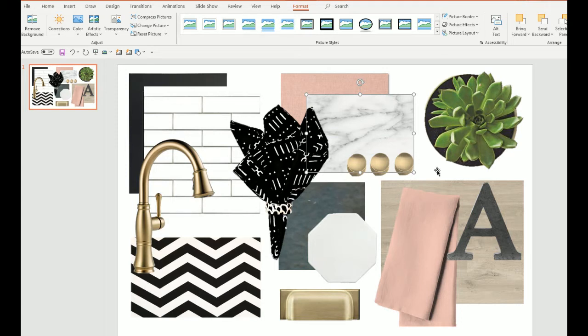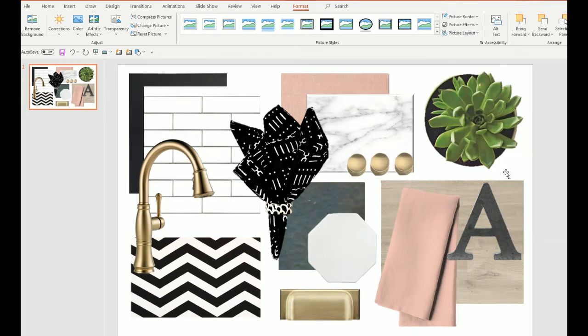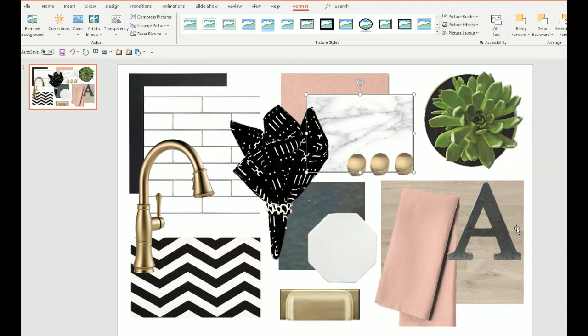Picture Effects, bevel, bevel options. I definitely want to make this 45 degrees.